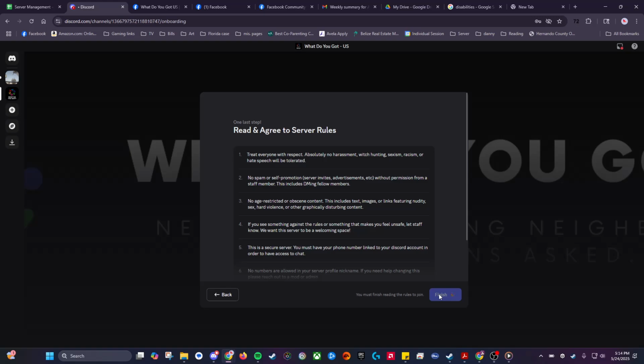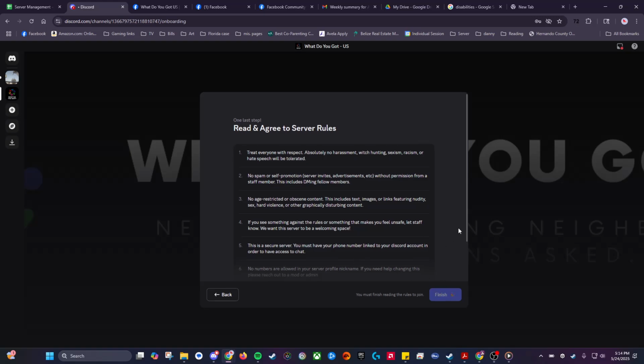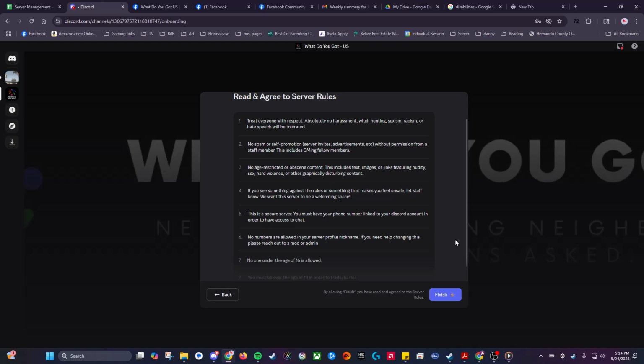I'm going to hit next. This is our server rules. You have to read them, like no age restricted content. If you see something that's suspicious, of course always report it to the admin team or to Discord itself. They'll have the comment removed.